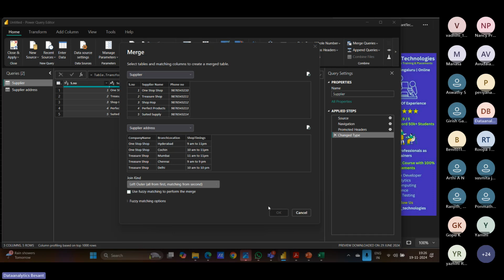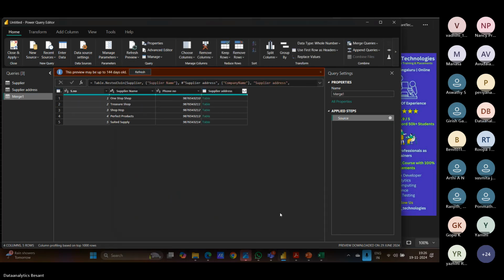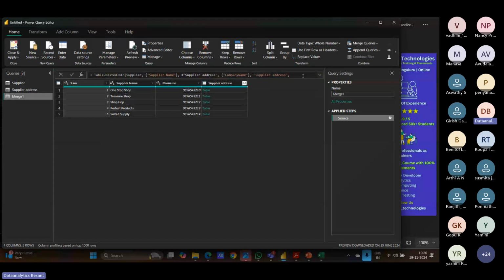So now you see that this OK button is not enabled. To enable this, you have to select the common column between the two tables. That is the supplier name, and the company name has the values of one-stop shop, treasure shop, and all those details. So that needs to be selected. Once you have selected this, give OK. You'll get the output in a table-like format over here.